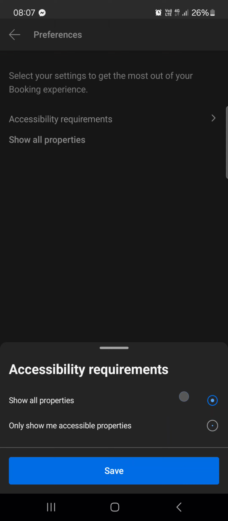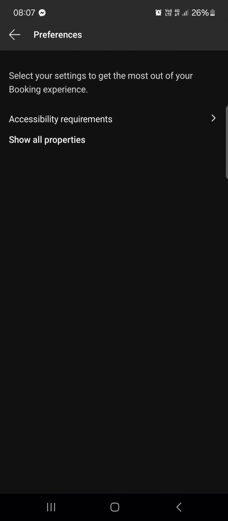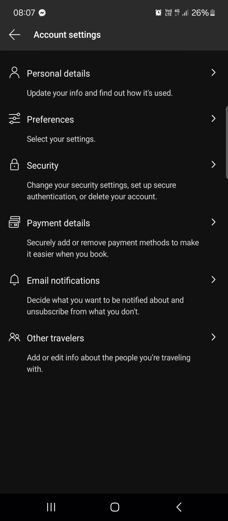We can select the one that fits our needs, and then tap on save, and it's going to be saved, and then the app is going to take this into consideration while recommending apartments for us.